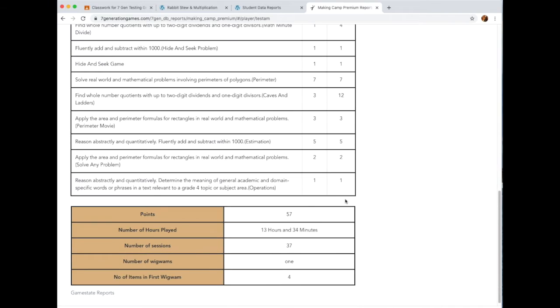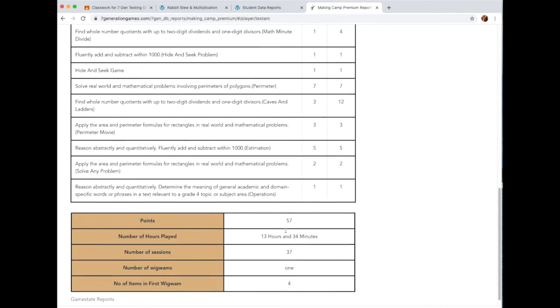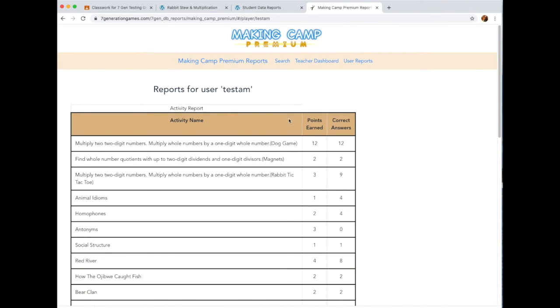And the other thing this will show is how much I've played. I've played 37 times, for a total of 13 hours and 34 minutes. So that is the test data available.